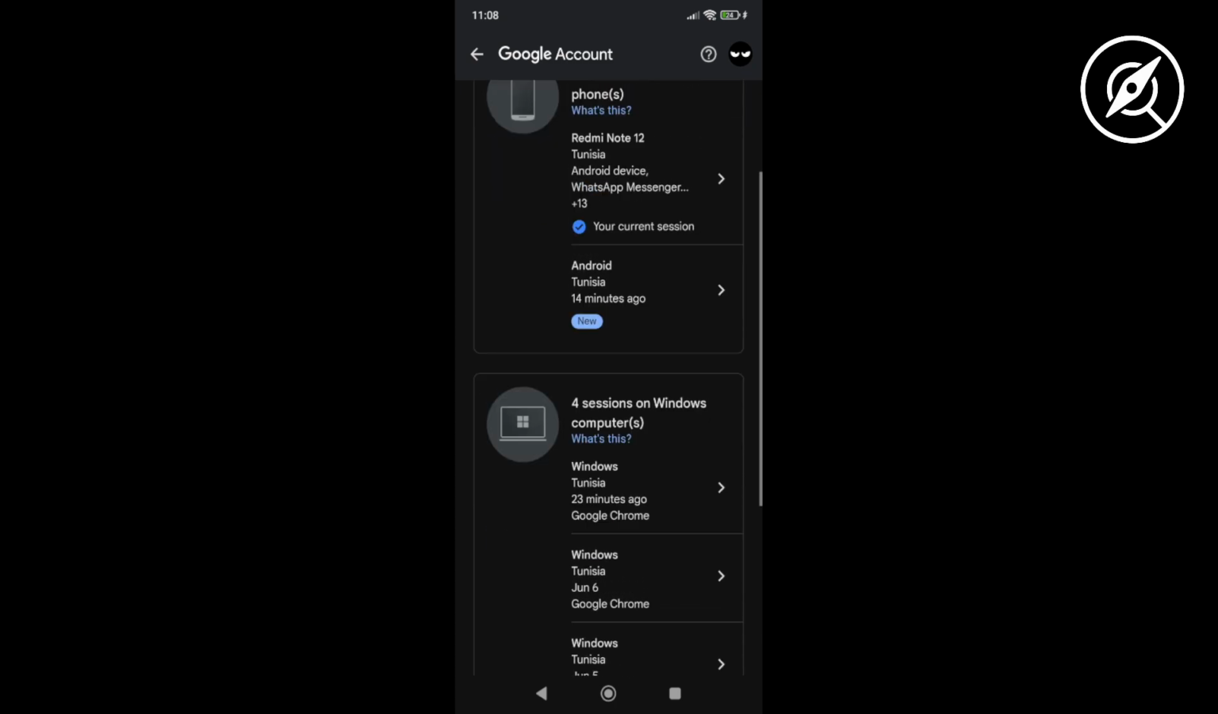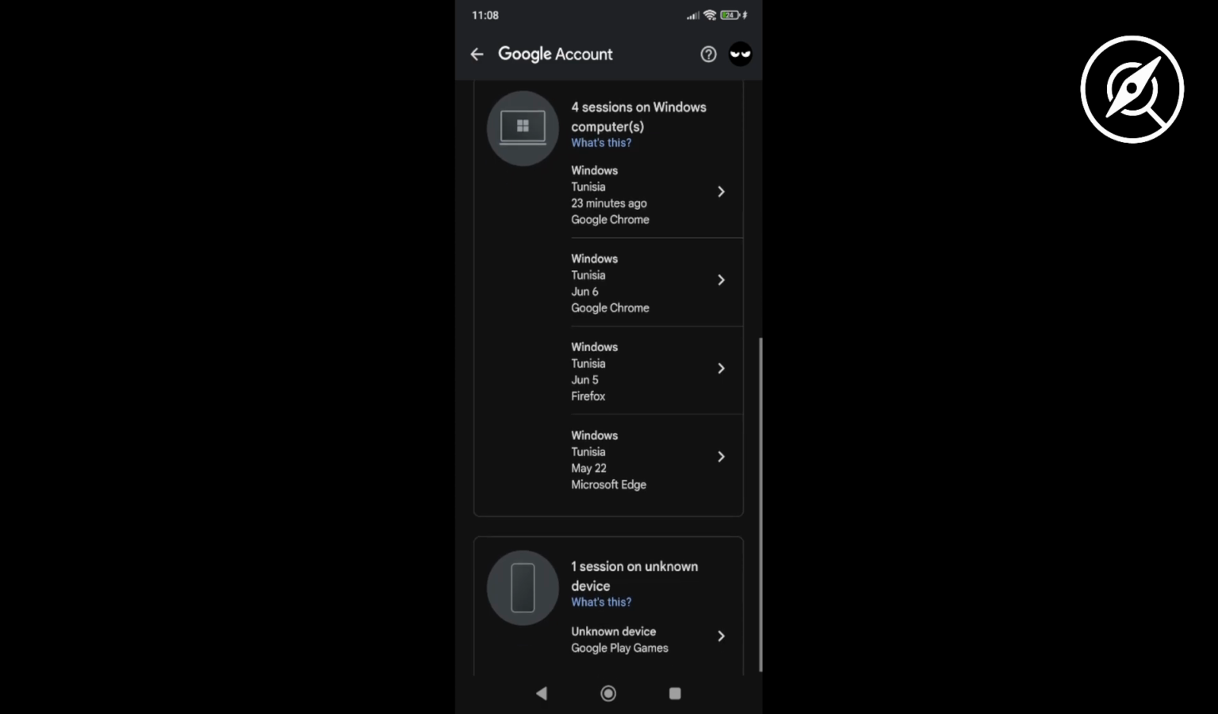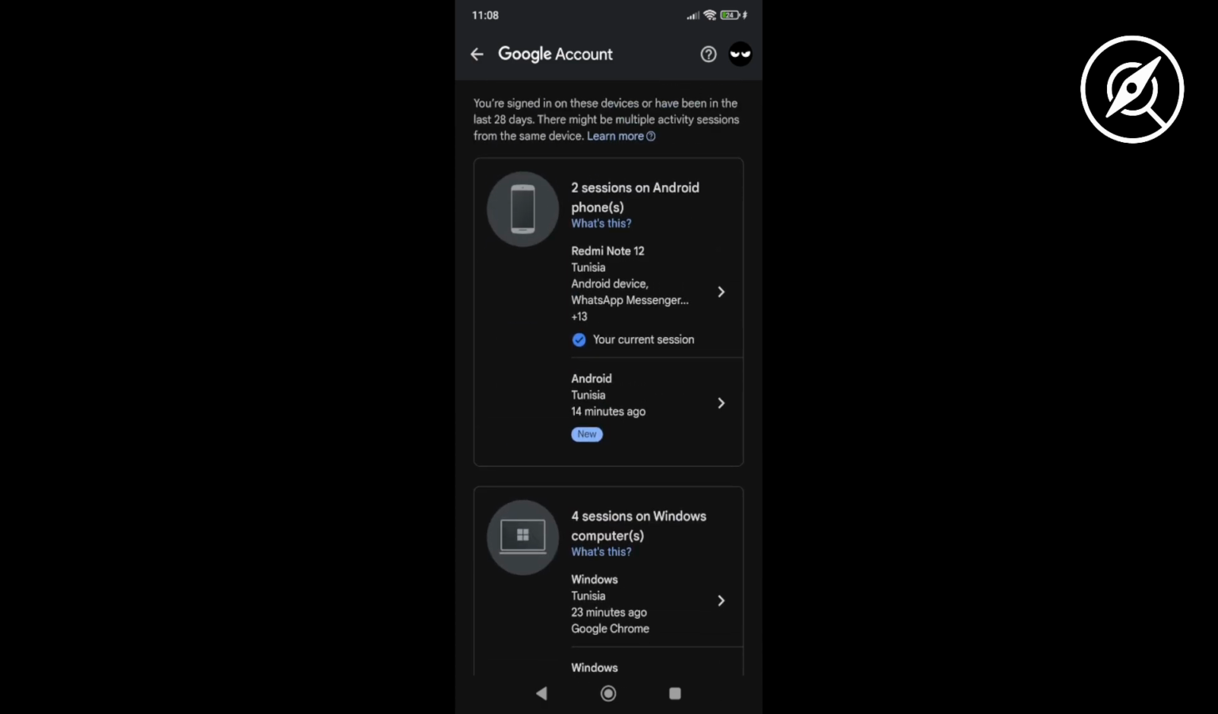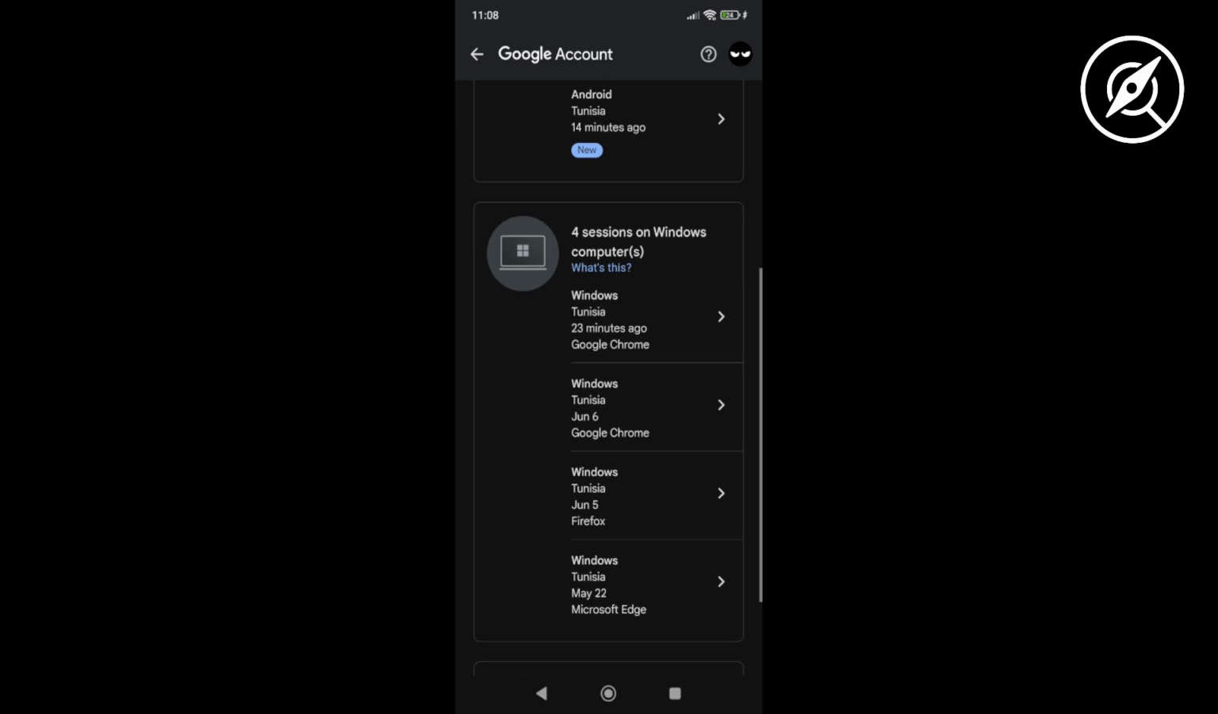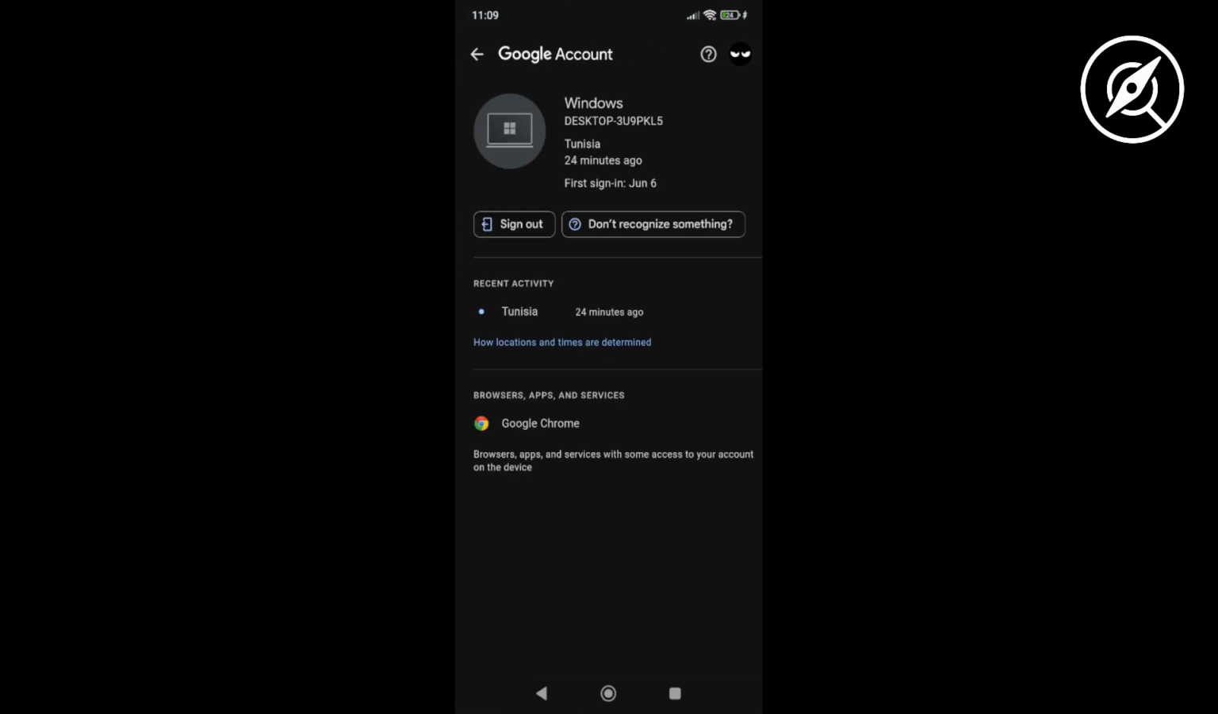Now, if you don't recognize any device in this list, you can simply click on the device, like this one, for example. And then you'll be prompted to verify if it's you by using your fingerprint or re-entering your password again. And then you can simply sign out this specific device from your Google account and YouTube and all the services.